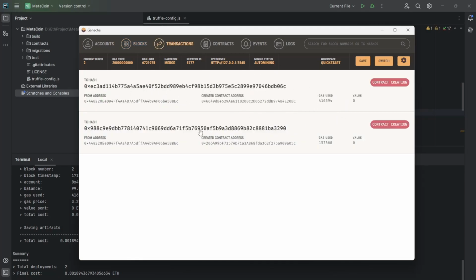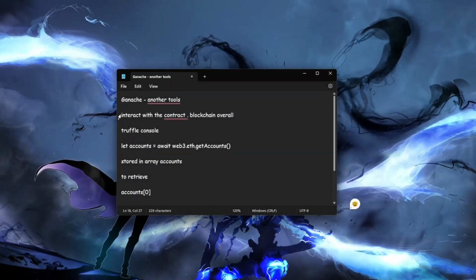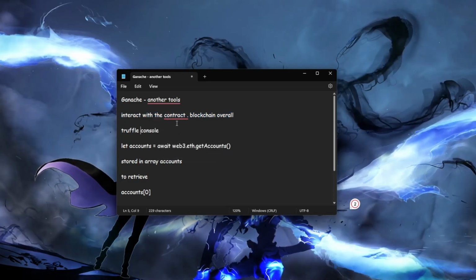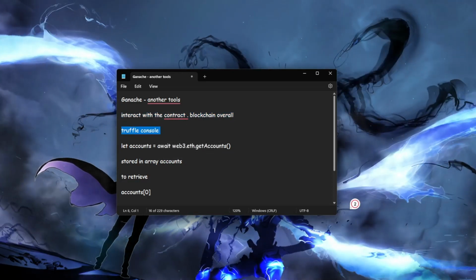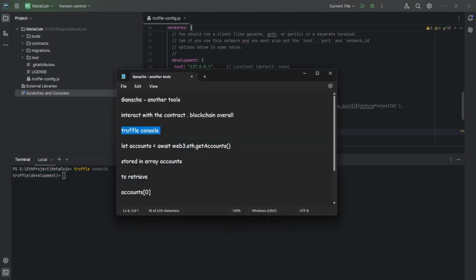this function to interact with the contract and the blockchain overall. What we're gonna use is the command truffle console. So how can we prove or verify that it has connected to the correct blockchain? We're gonna use this truffle console, and the truffle console will enter the development mode.